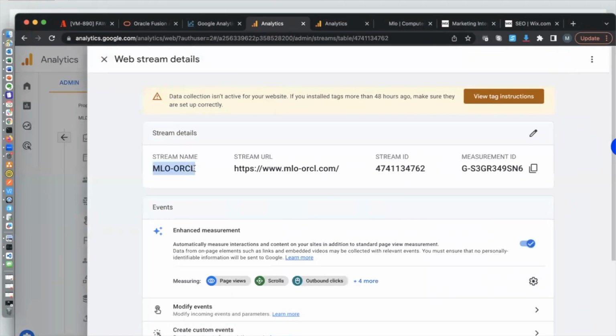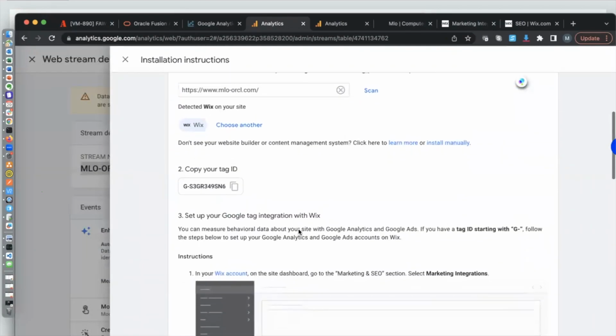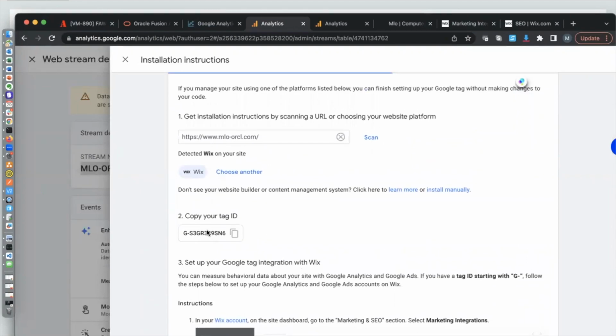My stream is called, because the website that we're going to see is called www.mo-rcl.com. That's my stream ID, and that's the measurement ID that I'm going to be needing afterwards to set up in Wix. So here I can see that data collection is not active. So if you click on view tag instructions, you'll see the details on how to set this up.